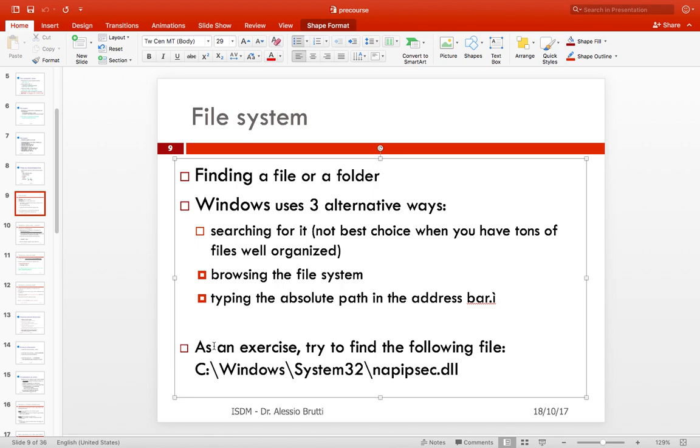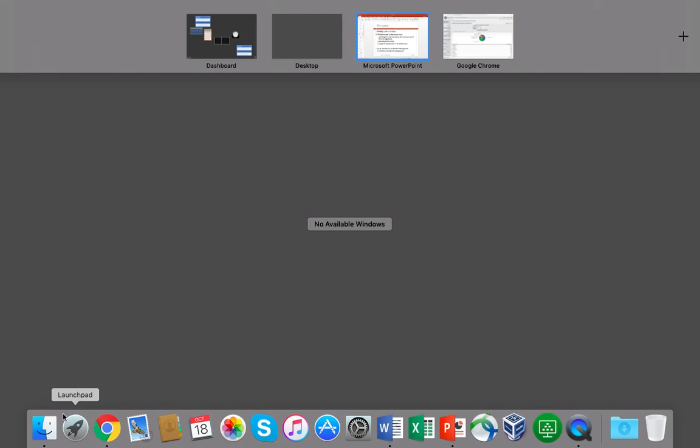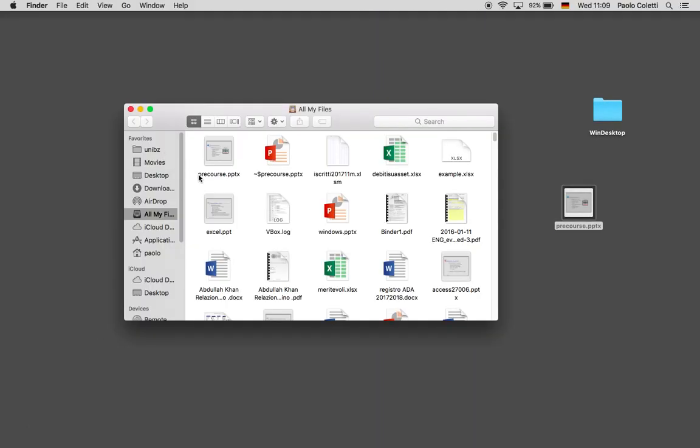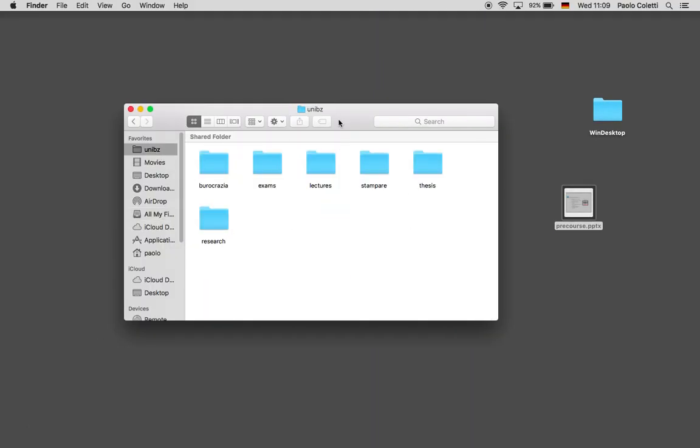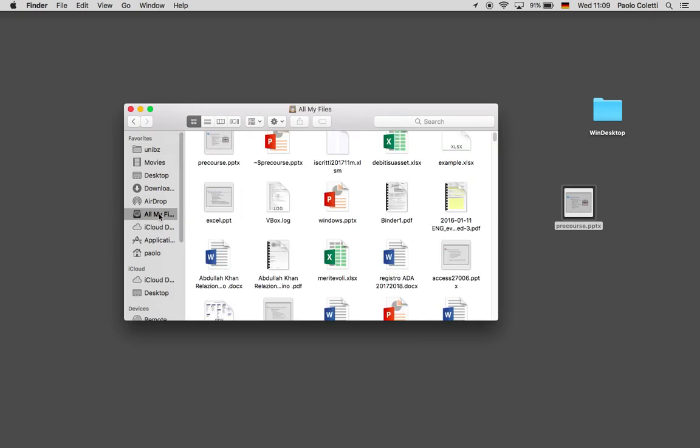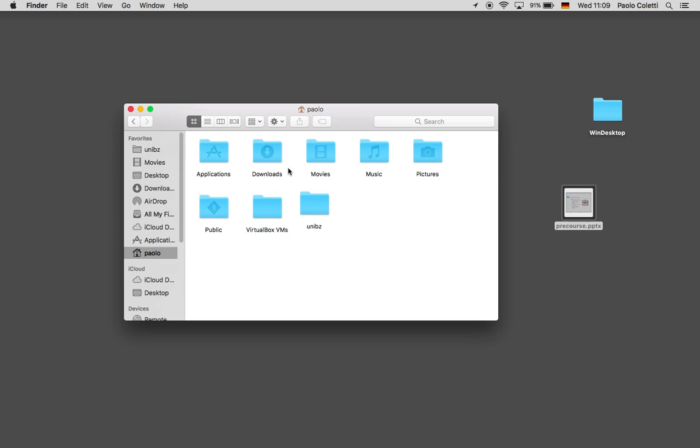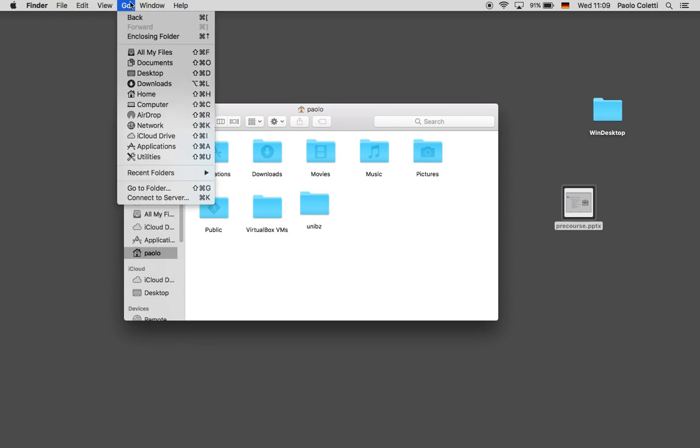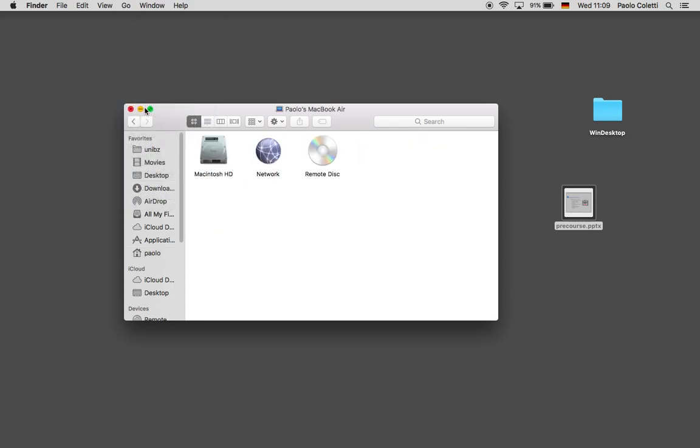And this is called the absolute path of a file. The very same system is used by the Mac, but the Mac tries to hide it. Let's see if we can discover it somehow. No, it really tries to hide it very well. Let's go to my computer, desktop, all my files. No, my home. Now, can I go to this computer? Finder, File, Go, All my files, Computer.